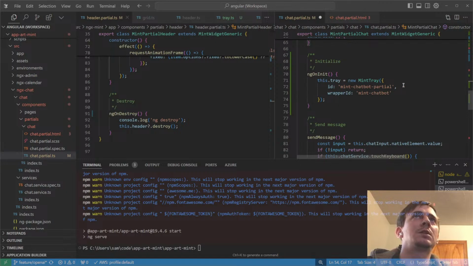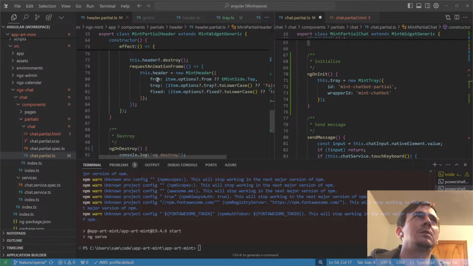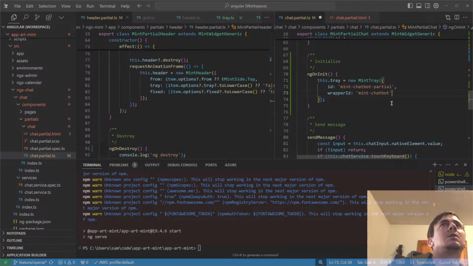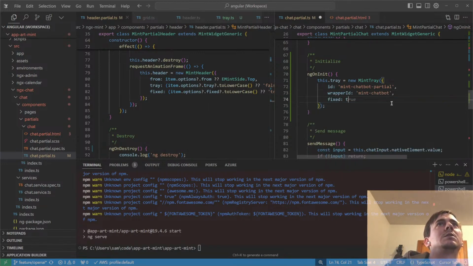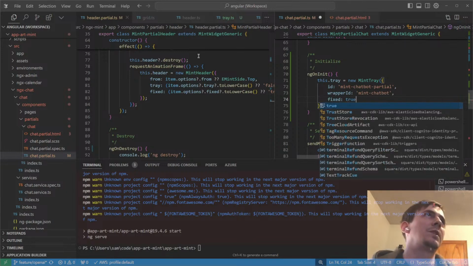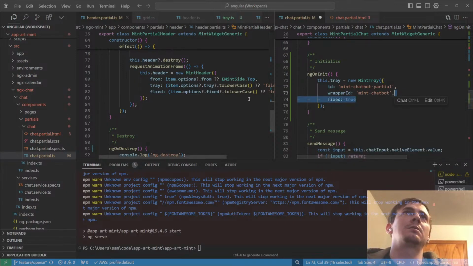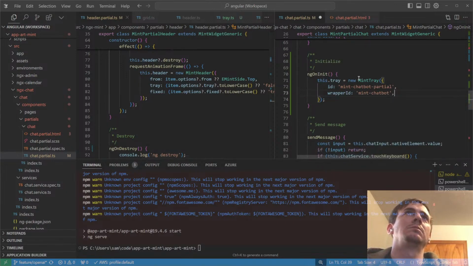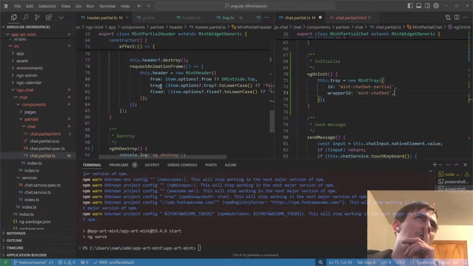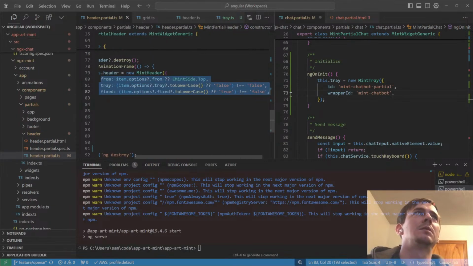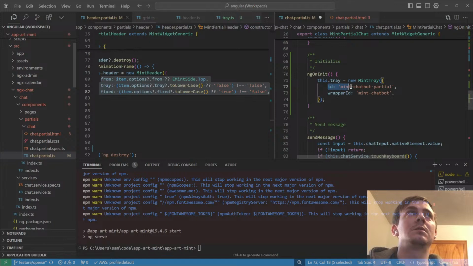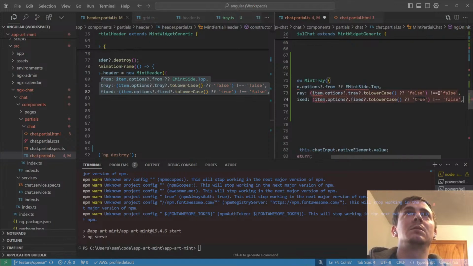This dot tray equals new mint tray ID wrapper ID. Fixed is true. I'm not gonna hard code that. Well, wait. Yeah. Right. From tray fixed is item dot options dot. Yeah. Okay. I'm gonna copy these, paste them here.